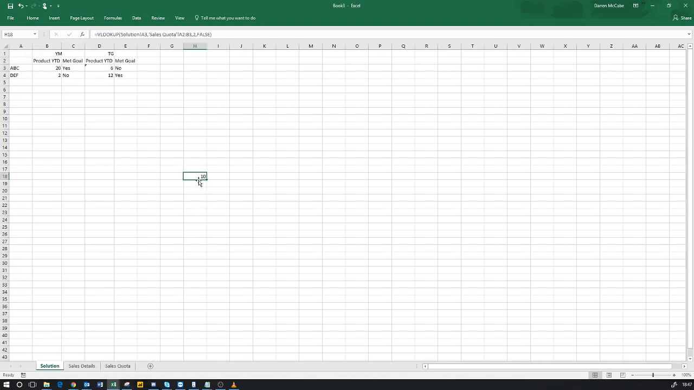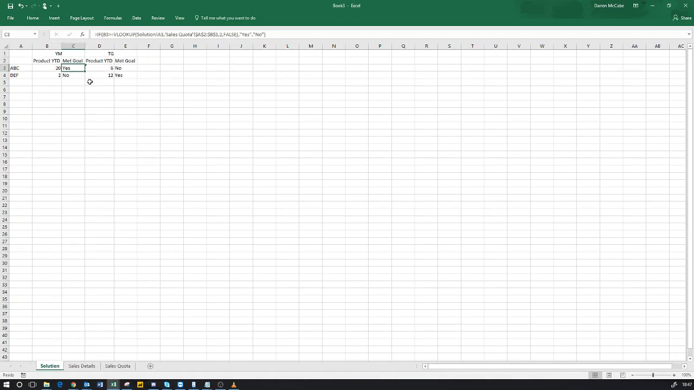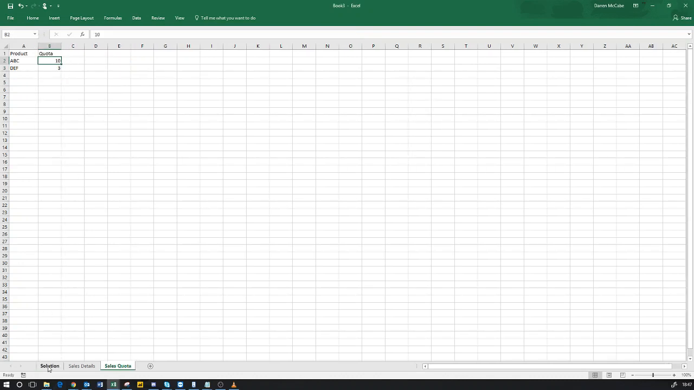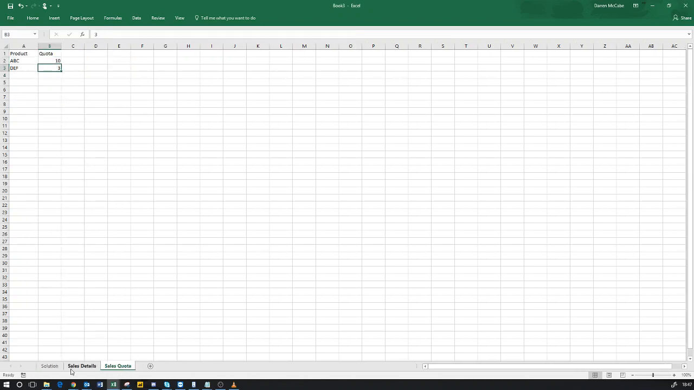it'll bring back 10. So all I've done is, if B3, which is that number there, is larger than or equal to the VLOOKUP that we just did, which is there, then give us a yes, otherwise give us a no. So is 20 larger than 10? Yes. Is 2 larger than 10? No. I've just done the same again here for D and F. Is 6 larger than 10? No. Is 12 larger than 3? Yes. You can see these work.